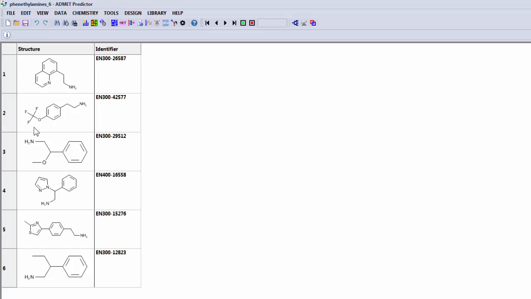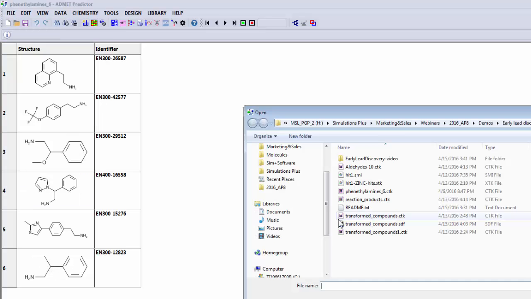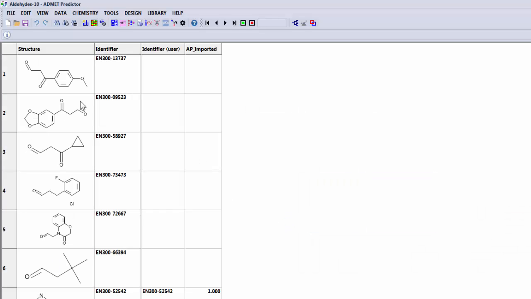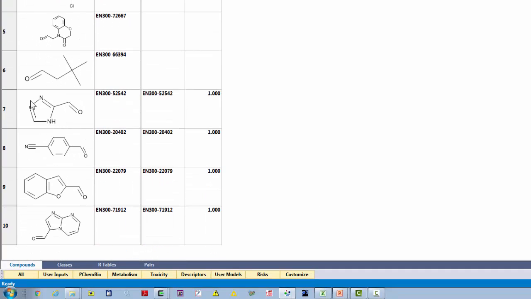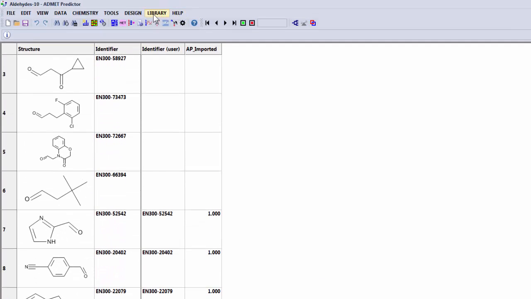Here we've got the trifluoromethoxy attached to the phenyl group, a methoxy group on one of the ethyl substituents. Here we have a pyrazole on one of the substituents. Here's a thiazole ring attached there, and then just an ethyl. So kind of interesting reagents. Should make a few interesting products. And then on the aldehyde side, we've got some simple alkyl aldehydes, and then down a little bit further we have some aromatic aldehydes.